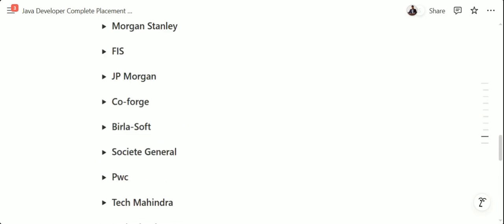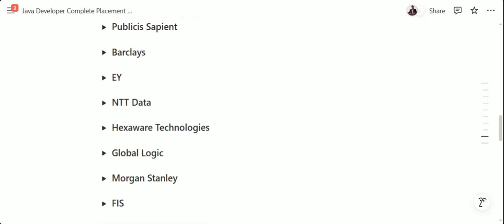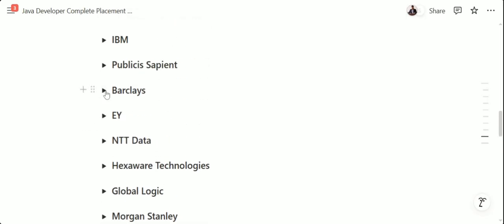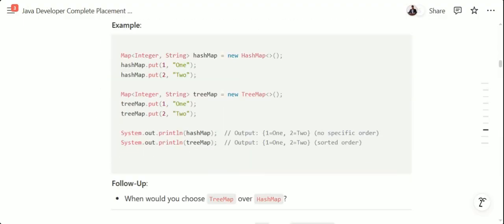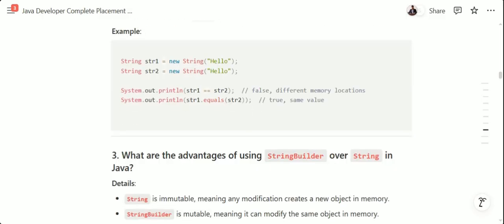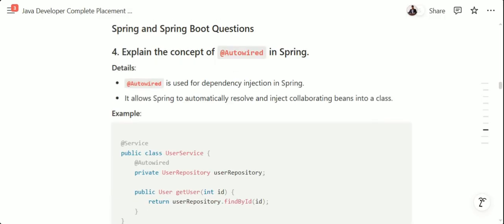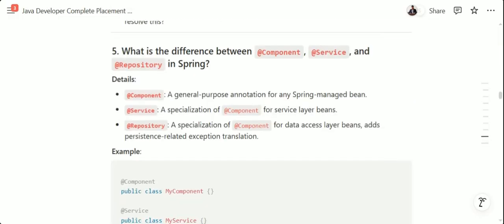Now let me open one of the sections to show what kind of questions we are providing. Let's suppose for Barclays only. I'm just trying to open this document. You just click on this drop-down button and it will open. So you can see a few questions around Java, then you will see questions around Spring Boot and databases, right?